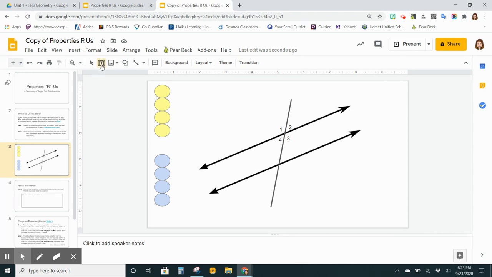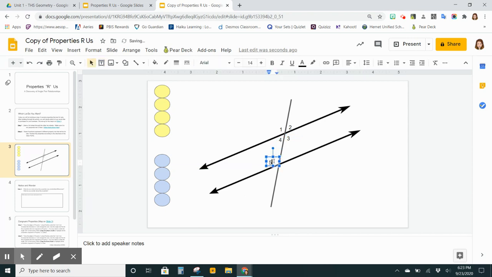So I'm going to do a text box again, and I'm going to draw my text box. Great. And this is going to be 5. And then Control D gives me that text box again. This is going to be 6. Control D. That's going to be 7. Isn't this exciting? And then Control D. And that's going to be my 8.